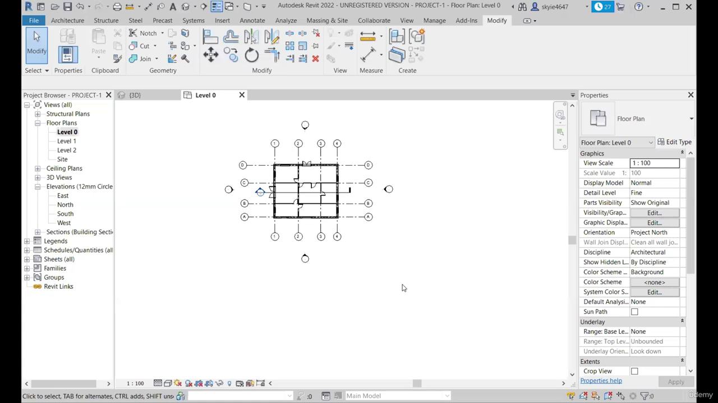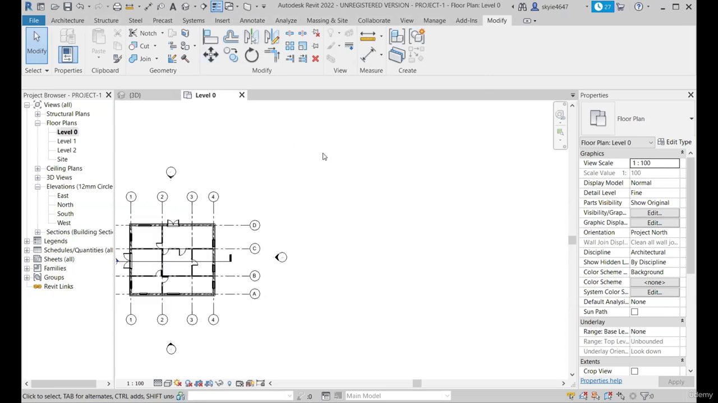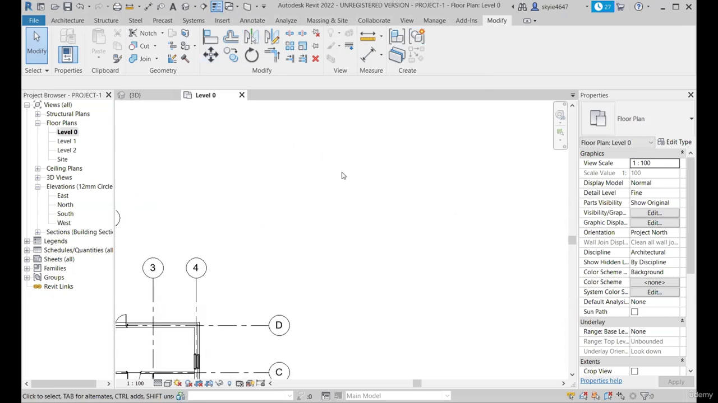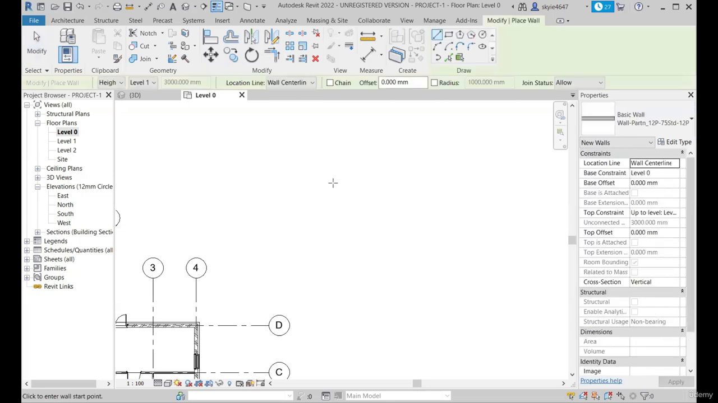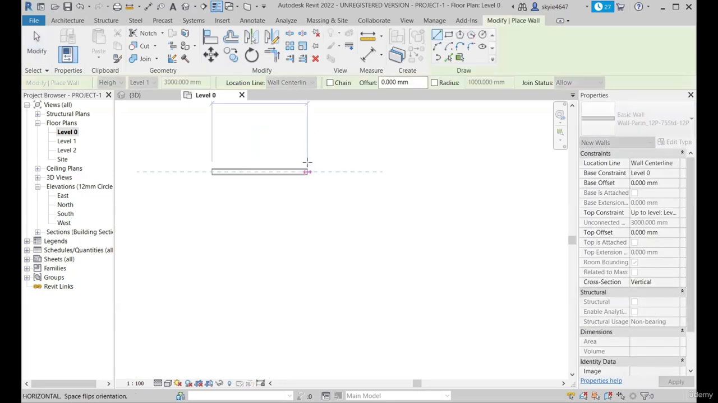In this lecture, we are going to learn about the modify tab, like the basic operations that we do in our day-to-day use of Revit. We are going to deal with the modify tab and the tools that are available under this tab. So let's get started. Here we will have a couple of examples. I'll just begin with modeling a few walls here.